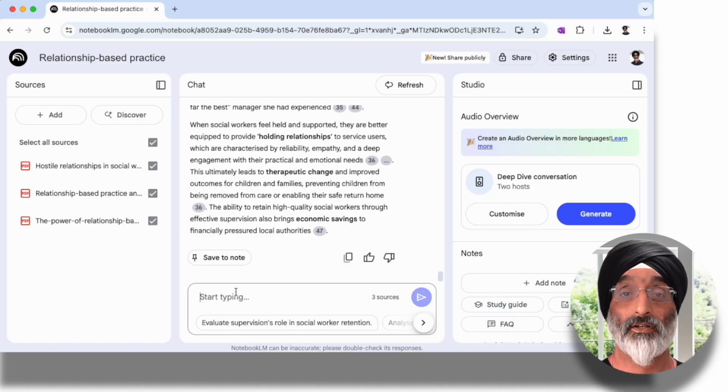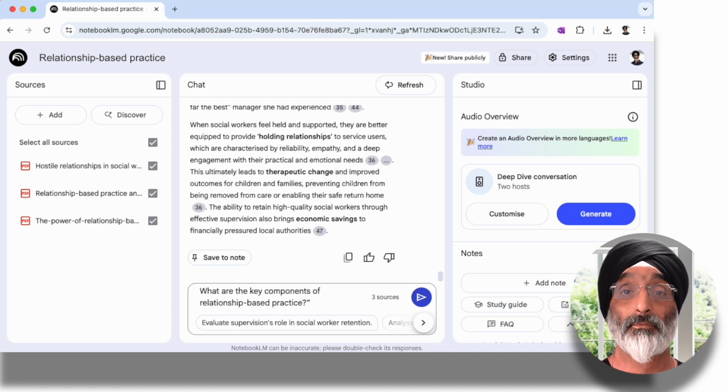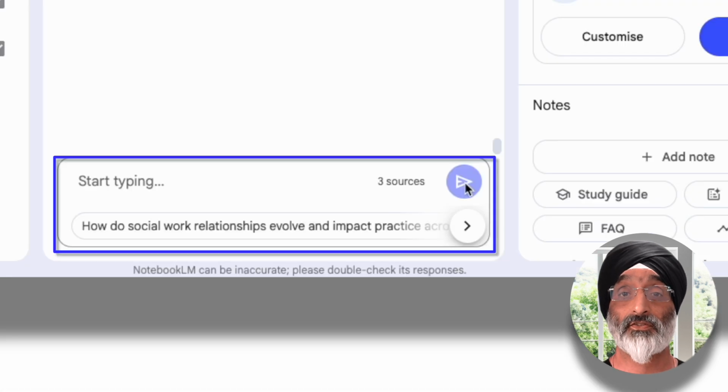In the middle window, I can use the AI chat to ask questions from my three selected sources. For example, I can ask, what are the key components of relationship-based practice? Depending on the number of sources NotebookLM has to search, it may take a few minutes to analyze and respond to your questions. What's handy is that it'll also suggest some of its own questions in the chat box.